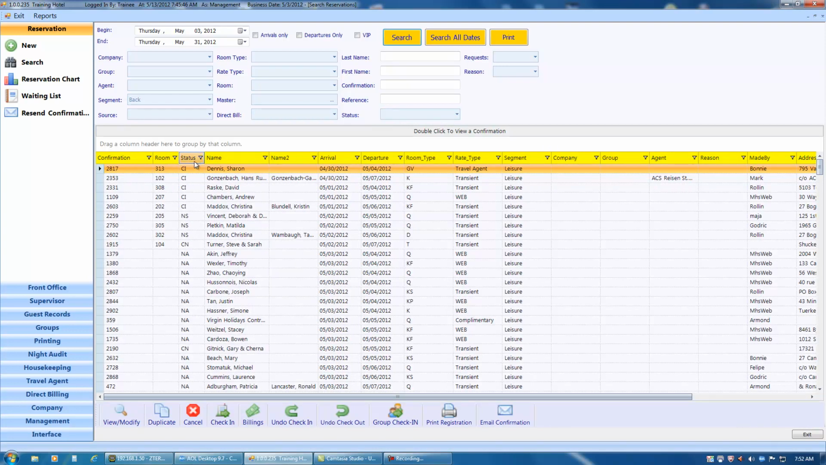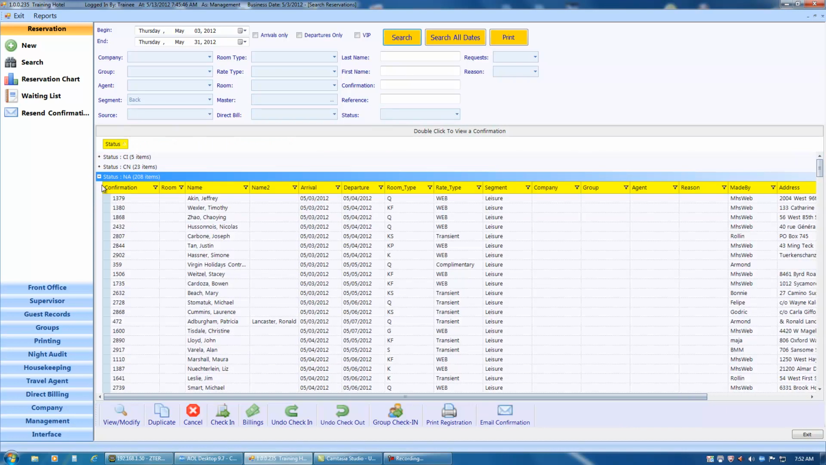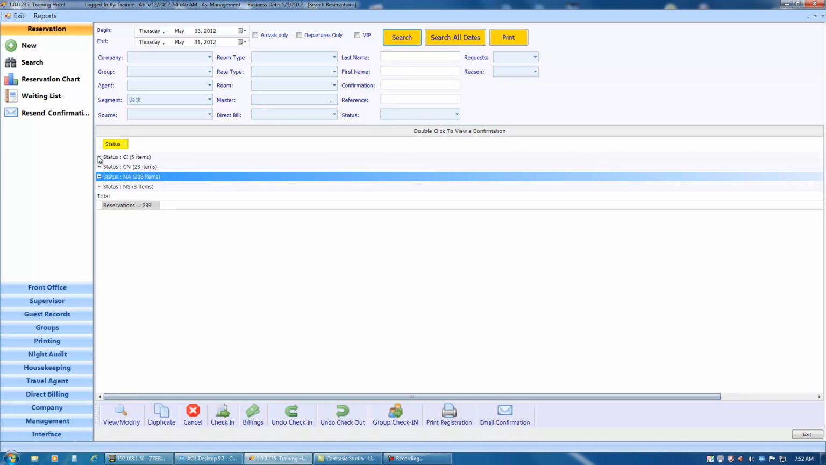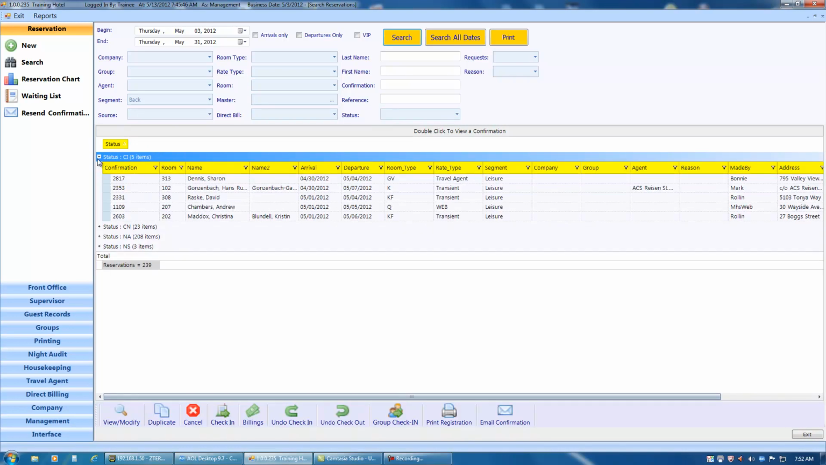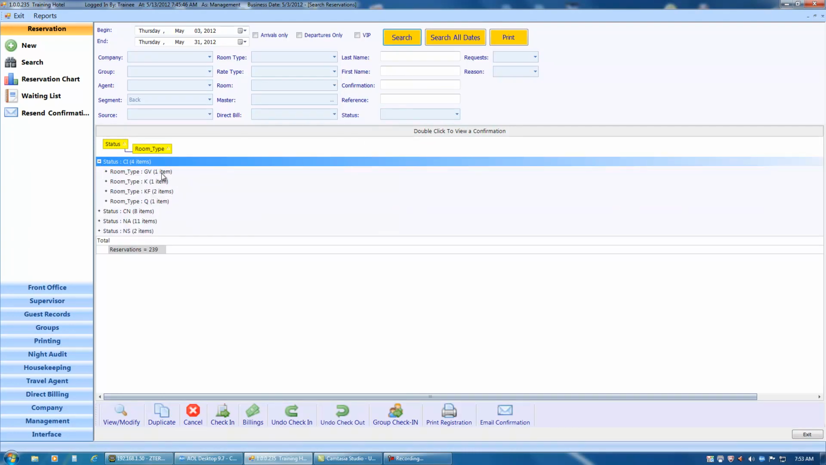And since you have the grouping function, to make things easier, you can just group them by any of those headers and see your checked in reservations or not arrived reservations. And within your checked in, you can group them again to see which room types you have: 1 king, 2 king F, and 1 queen room.